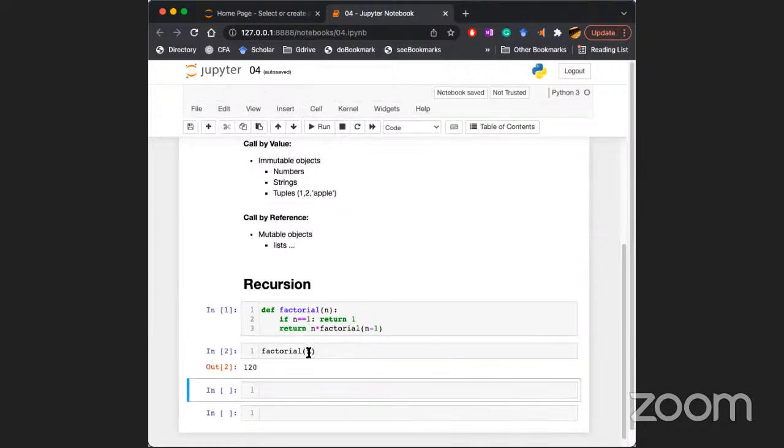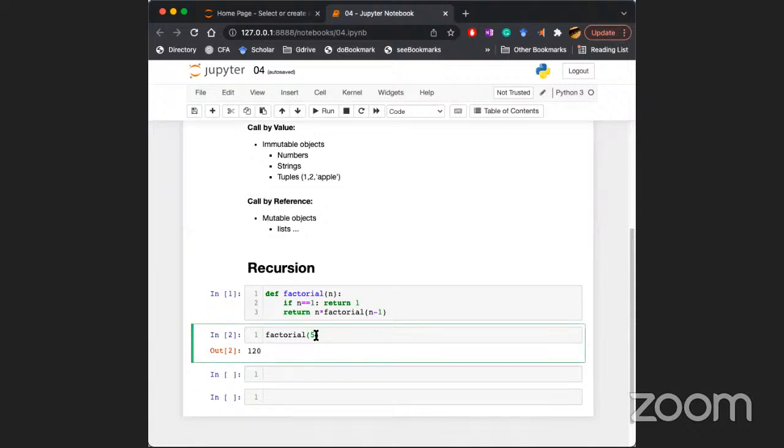120. It returns the right answer. And if I input 2 here, it will return 2 into 1, which is 2. If I input 3, it will return 3 into 2, which is 6. So in this way, it returns the correct answer.